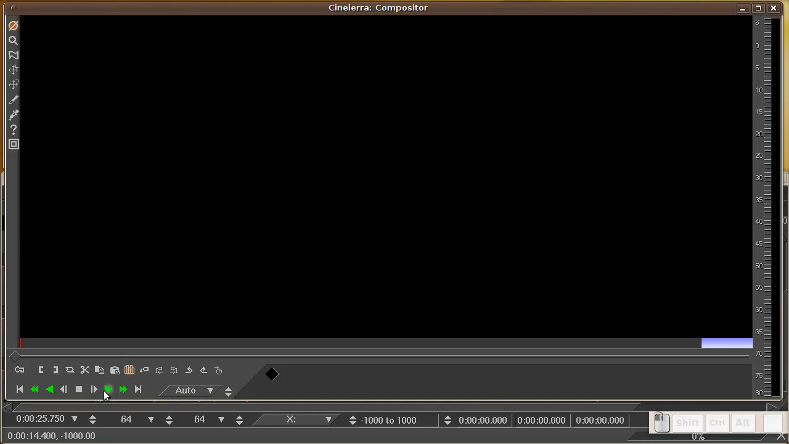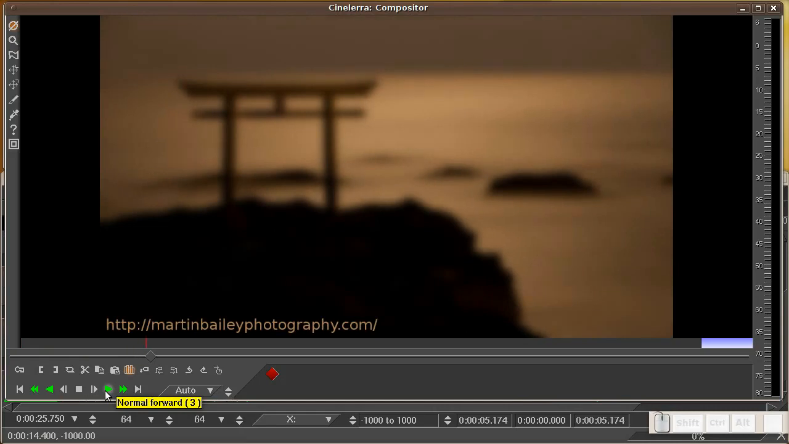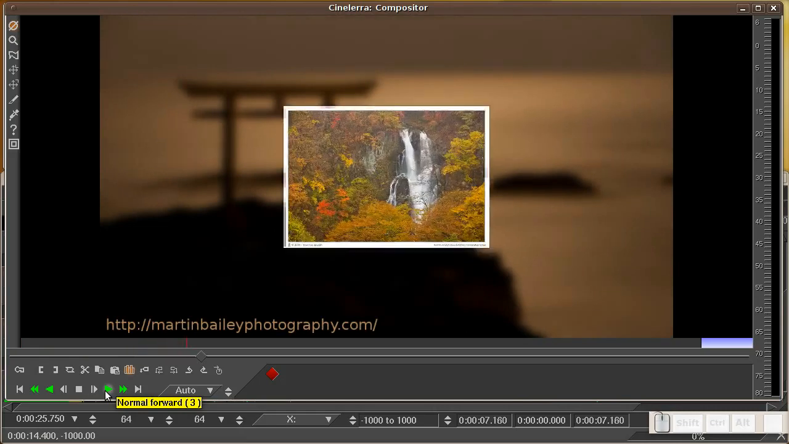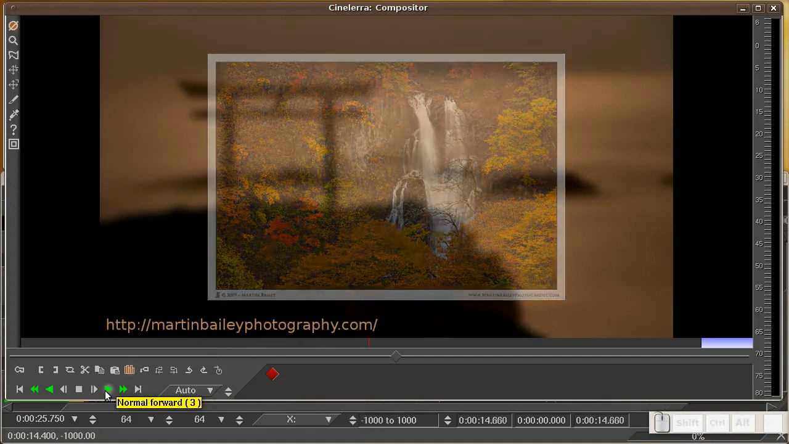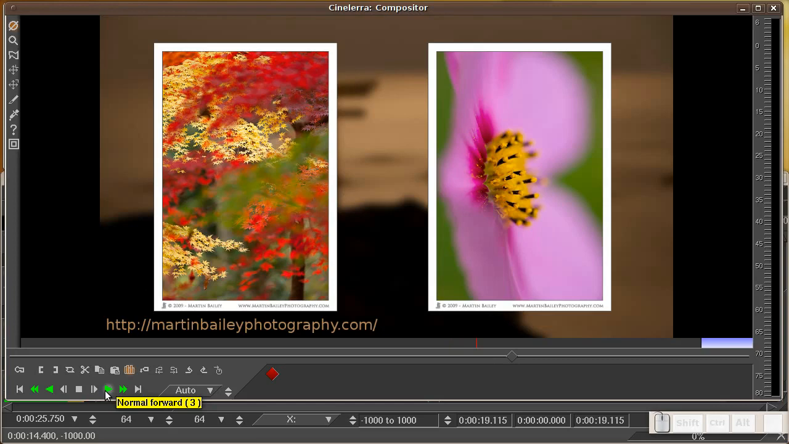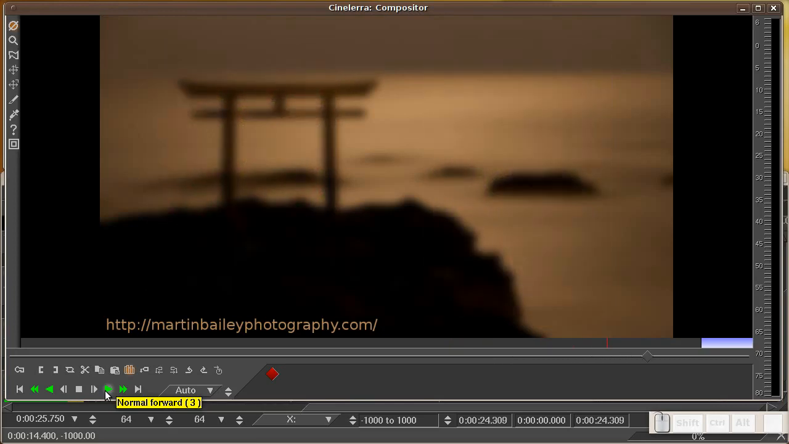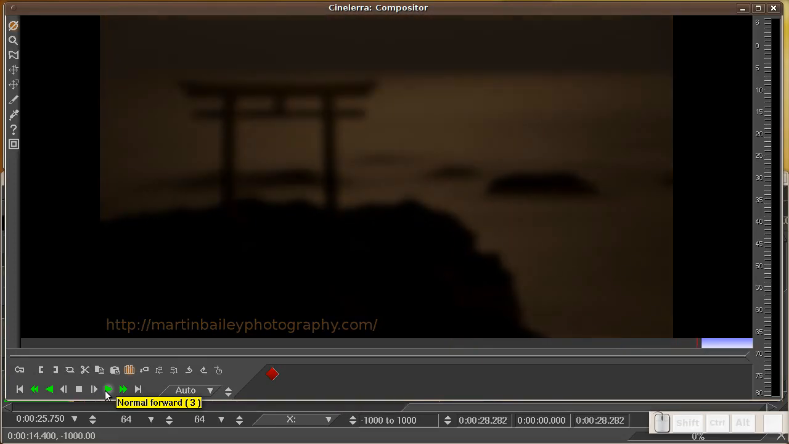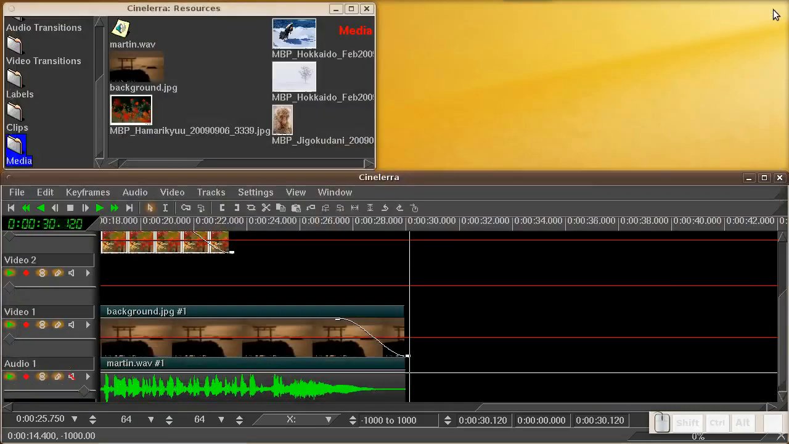So let's play this now. Zooming in. Fading out and plopping in from the side. Fading out and fading out the final image. And I think I shouldn't do any more to this.